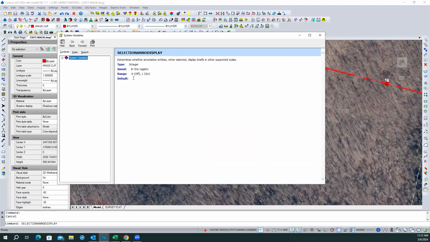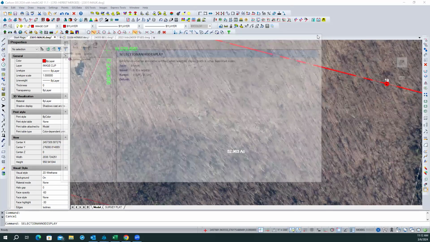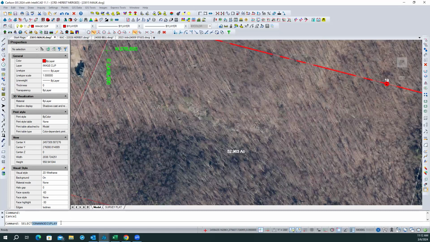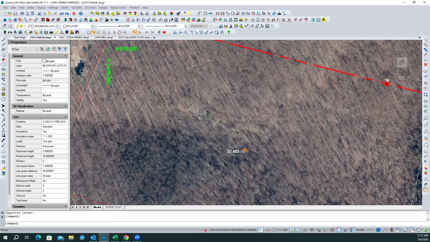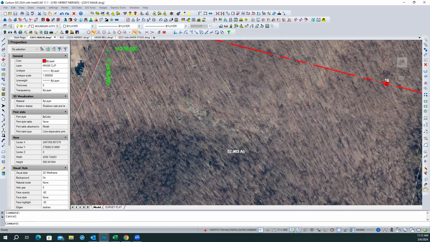Okay. And its default is to be on. That's what I wish they would change. Okay. So we're going to change that to off. So with selection, we're going to turn it off. Okay. So now when I select it, it just selects it. It doesn't give you that.